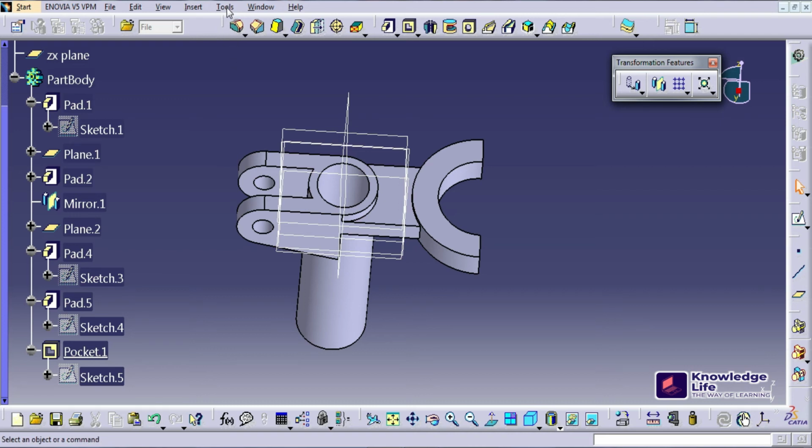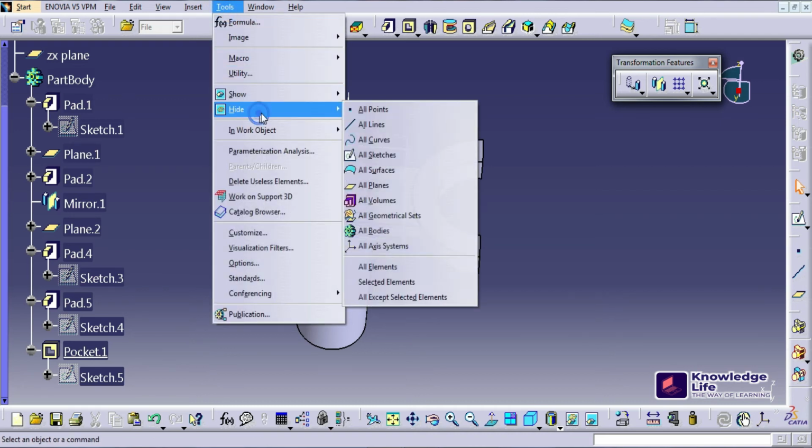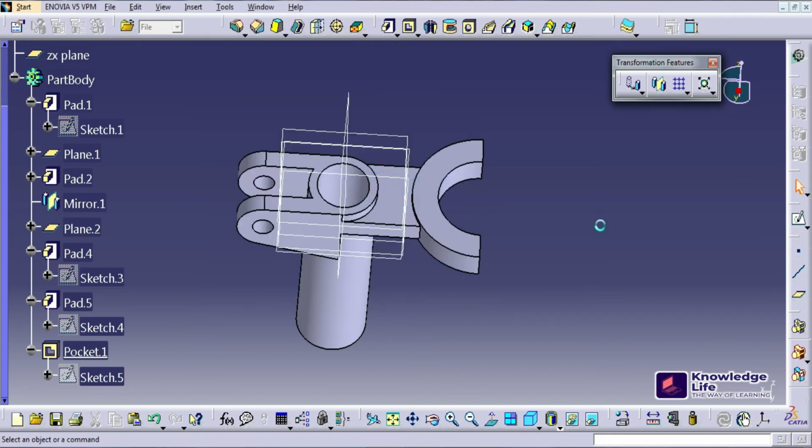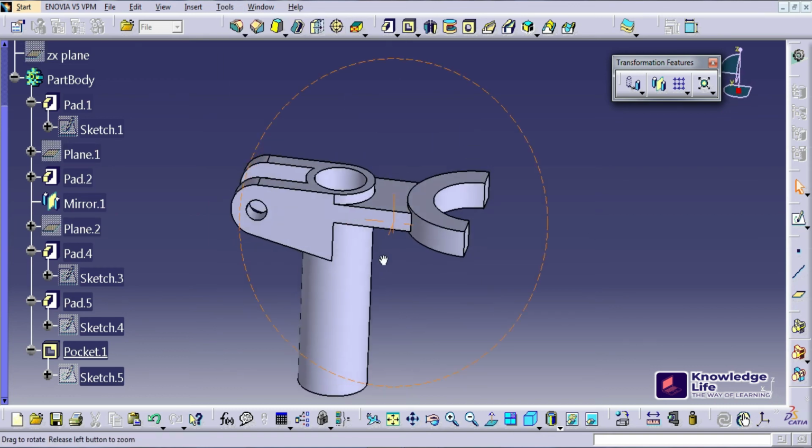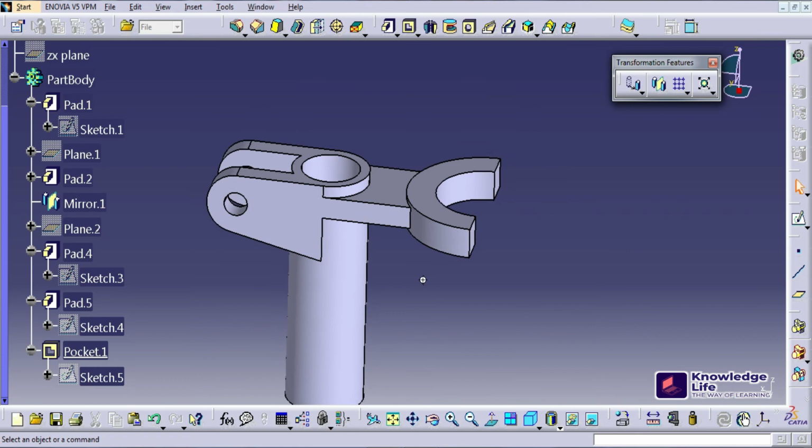I will just hide all the planes. So click on the tools, go for the hide and hide all the planes here. So you can see here at a time you can hide all the planes.